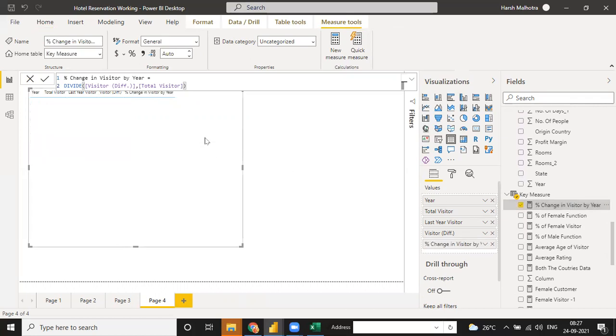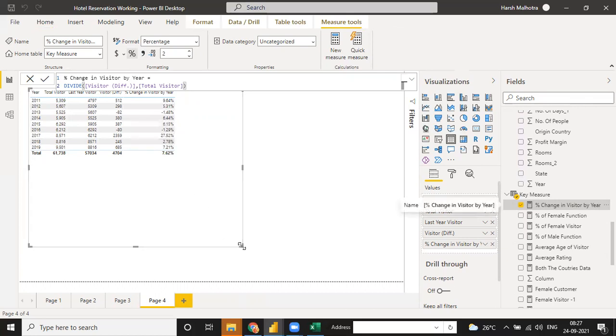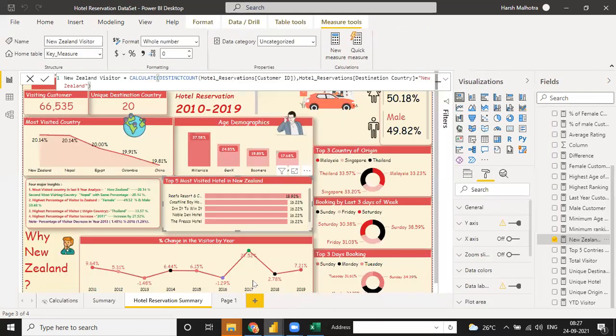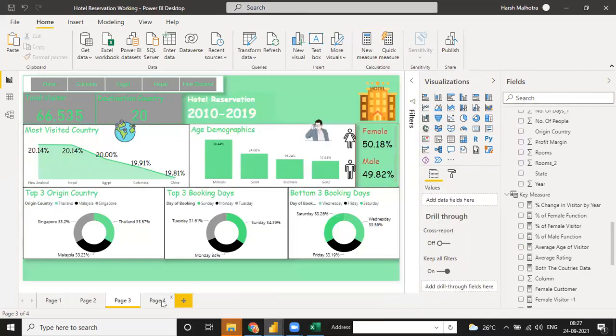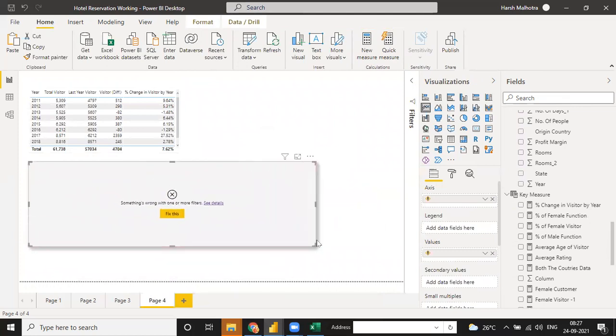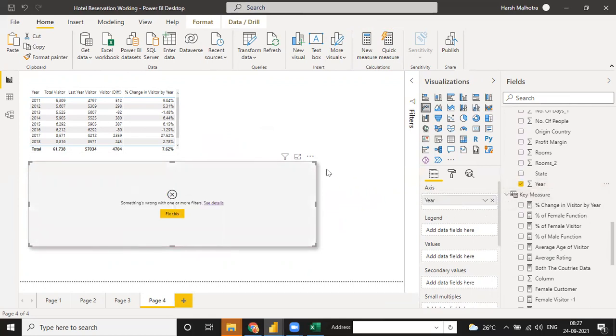Percentage change. Now you just click on this. See, your percentage is ready. Now what do we do? I'm just copying this one because I don't want to format again. So for this, here I use year, and for here I use the percentage change in this.